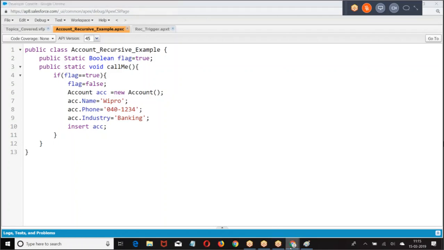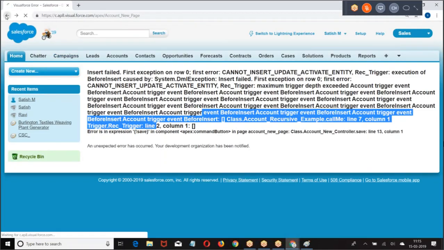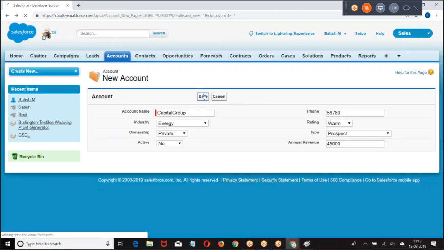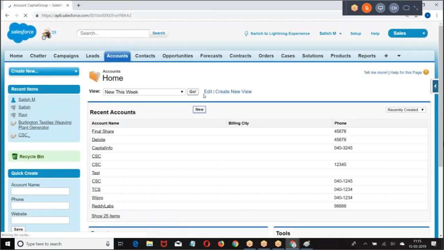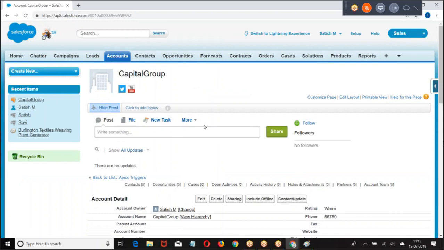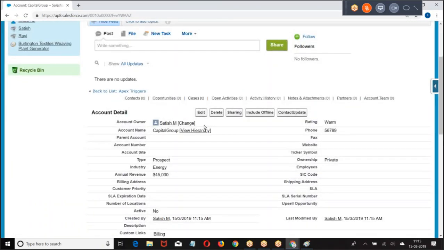So how do you avoid a recursive trigger? Look at this. The record is saved successfully. Are you clear about this? So how to avoid circular triggers and recursive triggers? By using a Boolean static variable. Check the value of the flag. If the flag is true, run the logic. If the flag is false, don't run the logic. I hope you are good. Clear for everyone?